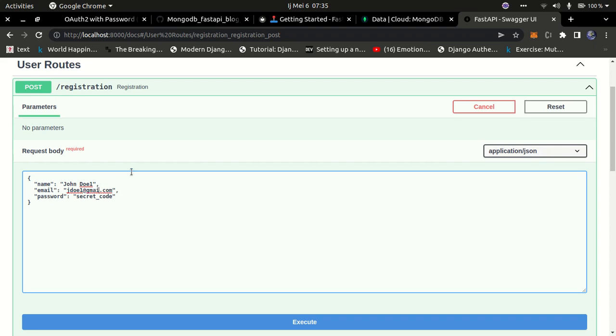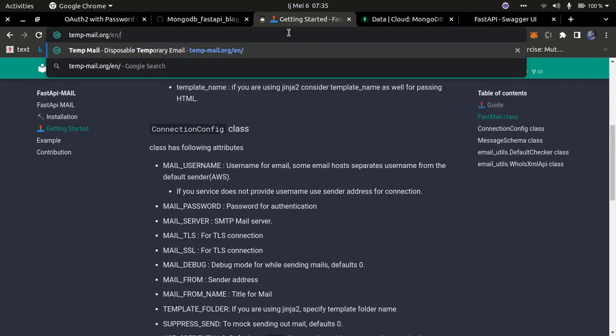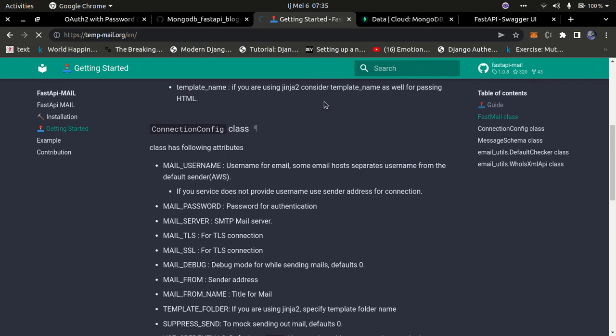Okay, let me actually use my test mail. So let me go in here and try to get the temp email. So I'm going to say temp mail. Temp mail are just places where you can get emails and use them for free without actually having to have an actual email address. So I'm going to be using a temp mail to test out this functionality.